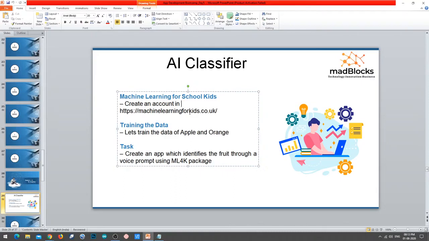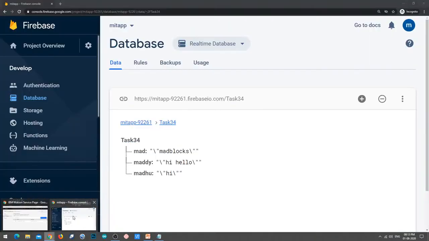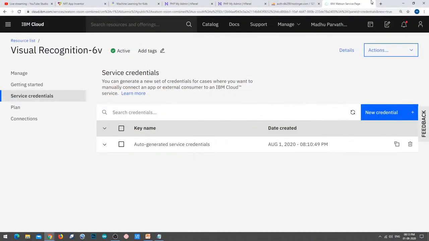So what is the website there? We have shared it in the WhatsApp group also. You can go through that quickly. Okay, let me create an account on this. Let me open it.